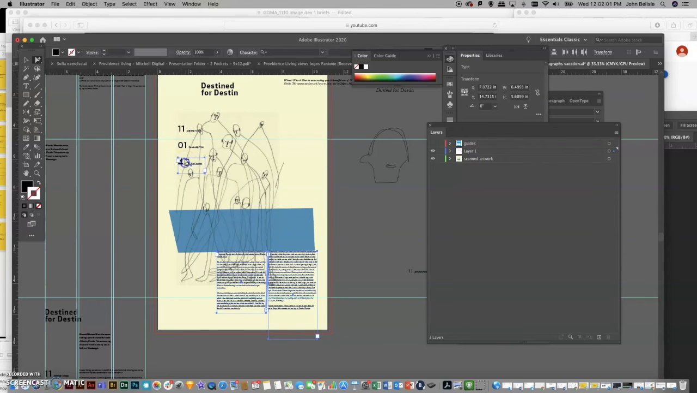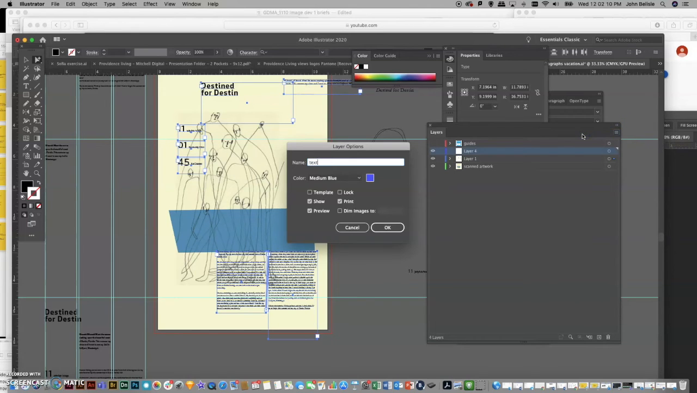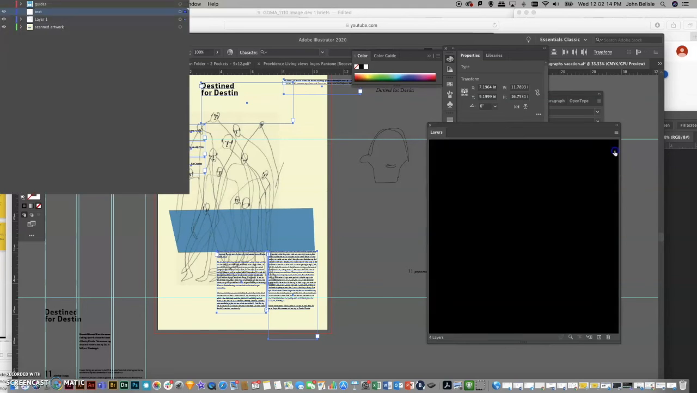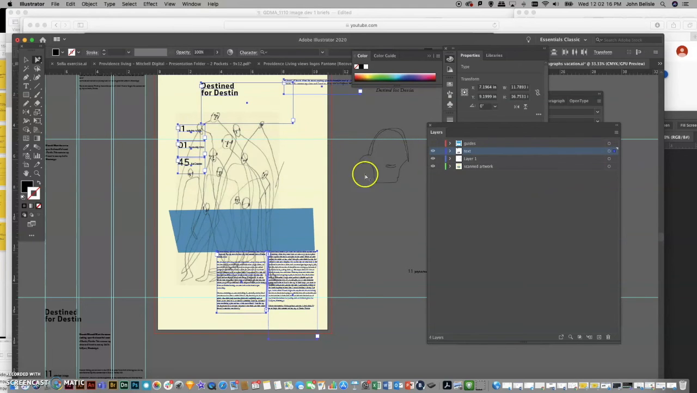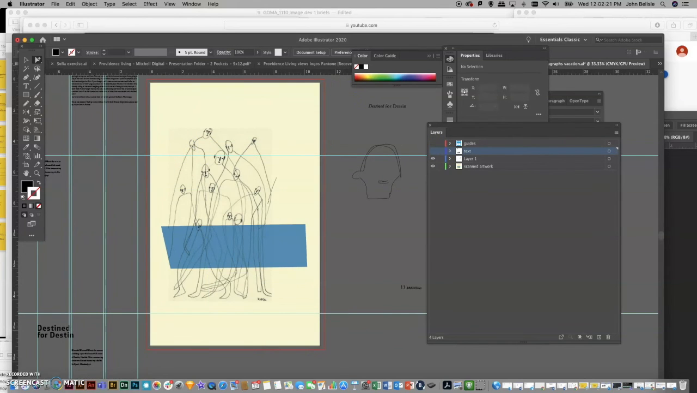I'm going to select all of my text. I'm going to go new layer, and I'm just going to call it text. I'm going to go OK, and then I'm going to drag my blue dot onto that layer. Then while I'm working on the illustration, I can just turn off my text, and that's fine.